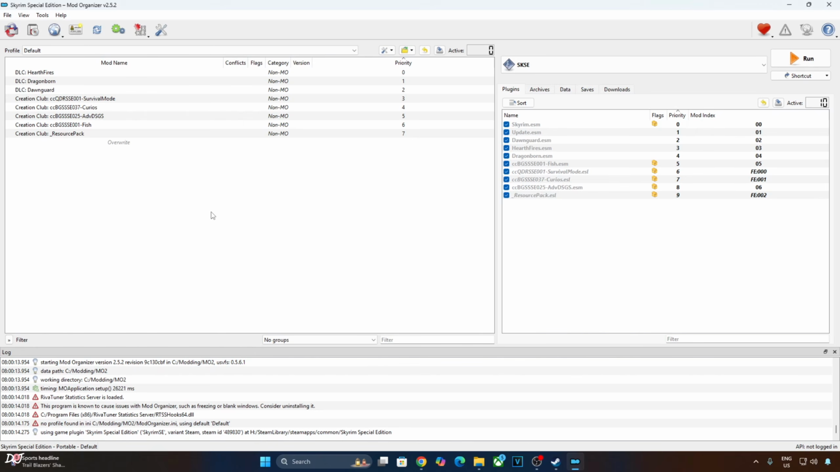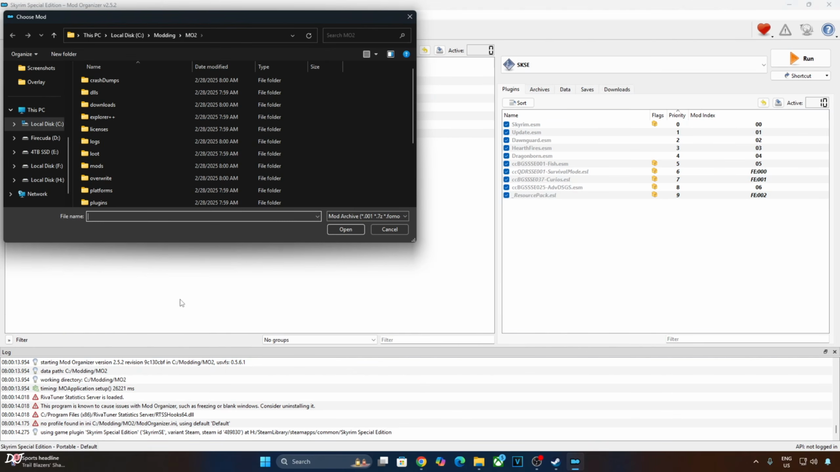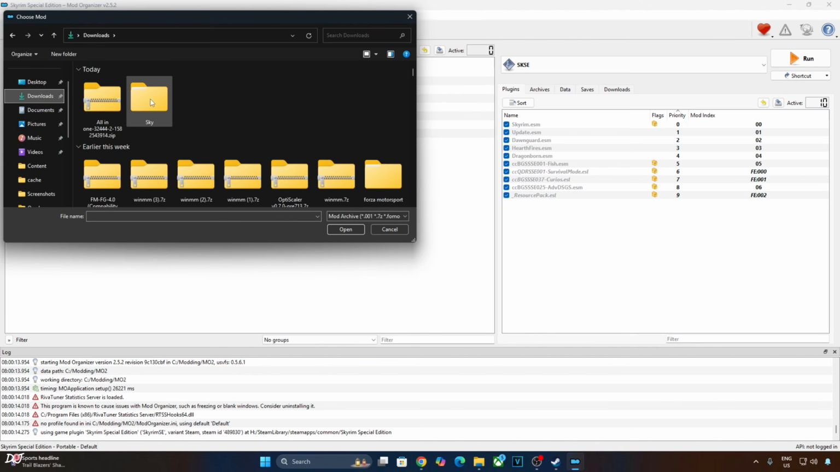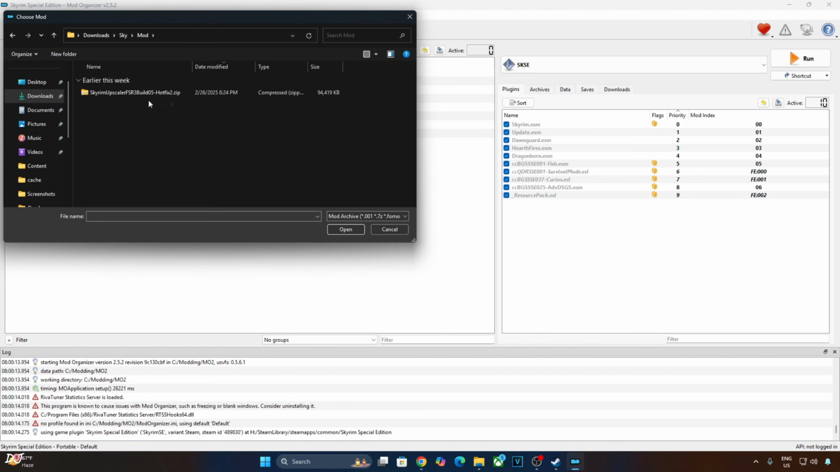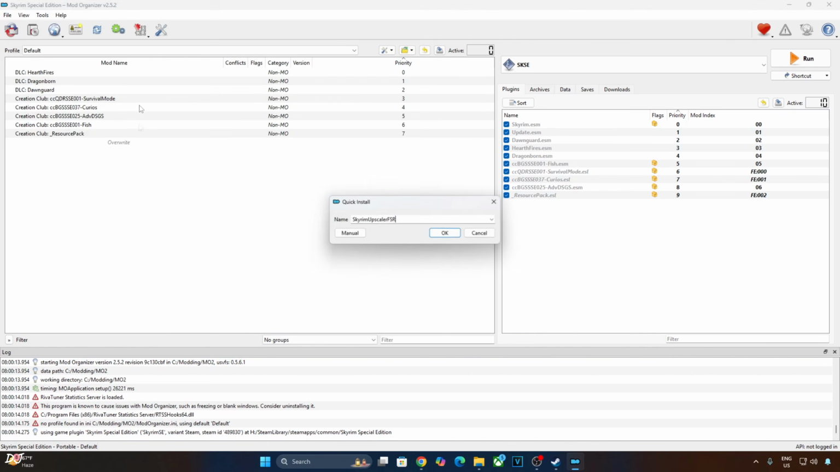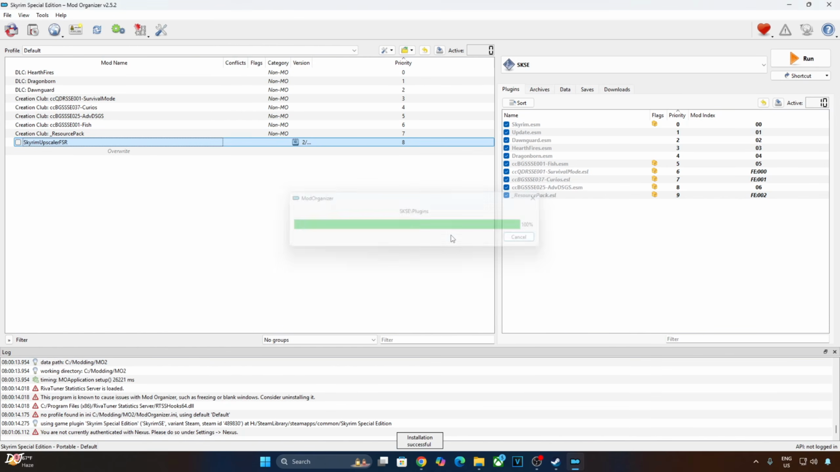Now I'll be installing the Puredark mod. Just click on this icon here. Second one, install a new mod from an archive. Navigate to the directory where the Puredark mod file is present. In my case, it's downloads, Sky, mod. There's the mod's archive file. Double click. Click on OK here.